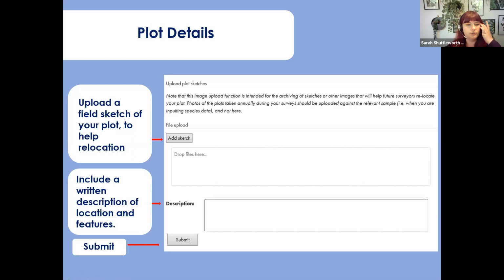And then include a written description of the plot and the features that are there, and that could be as simple as there's a rose bush in the corner here, the path is 2 meters from the eastern edge of the plot or something. And just try and make it as easy to find as possible. And then you want to make sure you click submit at the end.